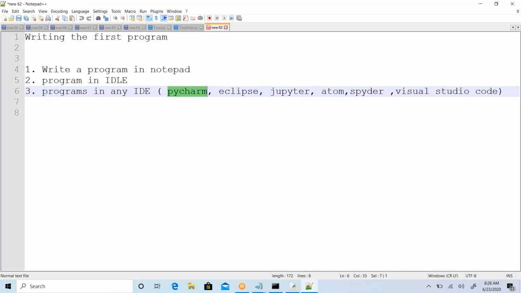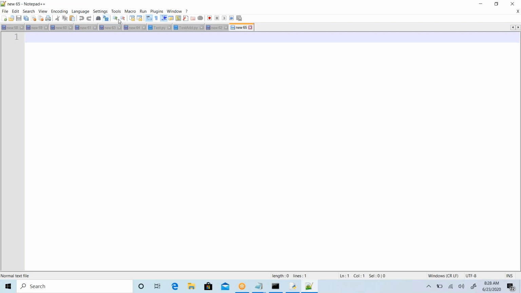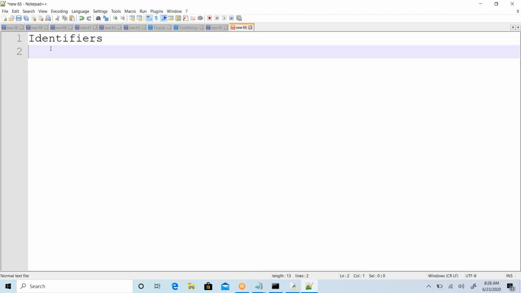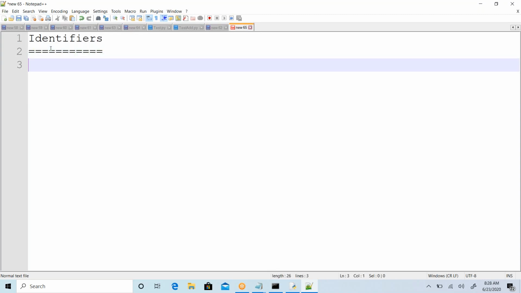It is a simple editor where I can increase or decrease the font in a simple way, and I have multiple other options as well. So I prefer Notepad++, which is also a text editor. Here what I wanted to discuss is identifiers. Tell me guys, what does it mean? The name itself is self-descriptive. Identifier means it is used to identify something.